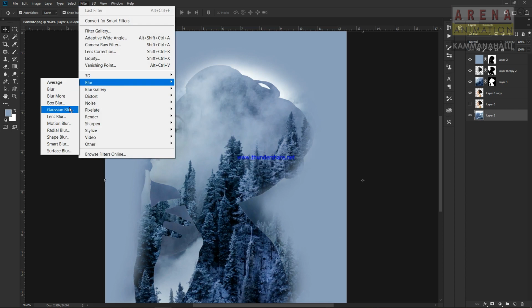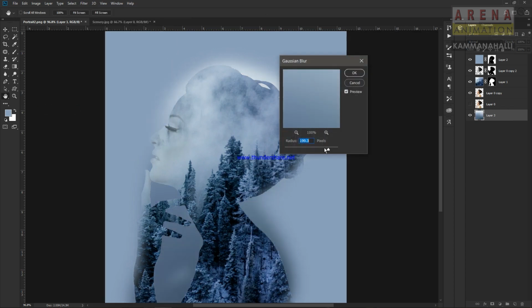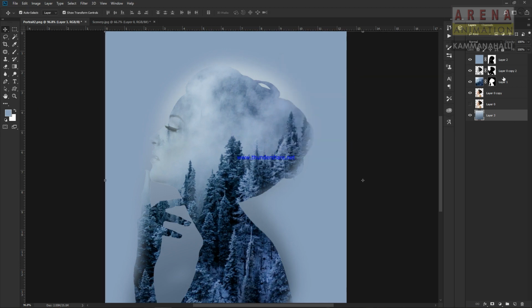So I'm going to use the Gaussian blur. And you can also reduce the opacity, that is reduce the transparency, so that it's not completely visible. So we can just give a proper blend so that the double exposure effect is visible. So this is called the double exposure effect, where we expose two different images in one single image.